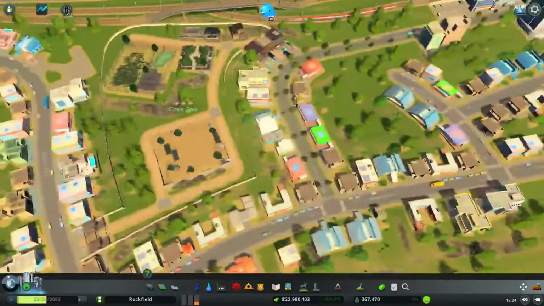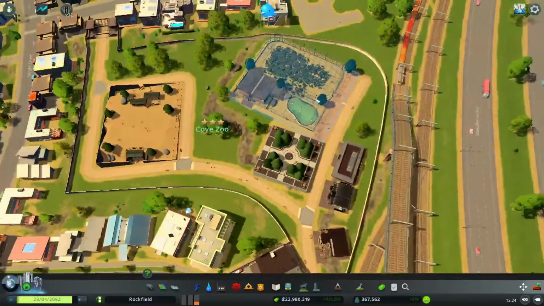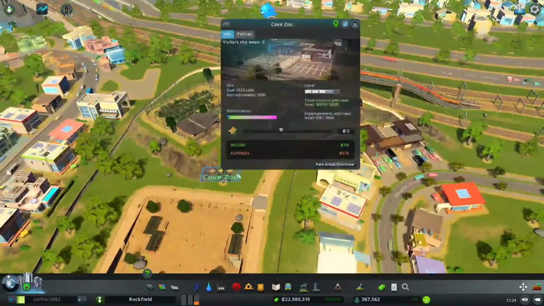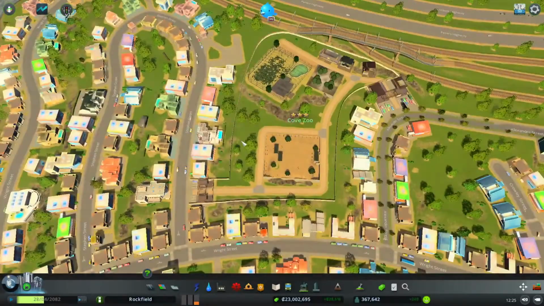And here's where I tried to have the zoo originally, but you see it's really quite small. It only allows for 3 enclosures, so it's not able to get the 5-star. But that's all right. There we go.